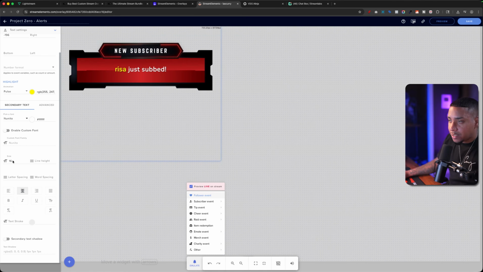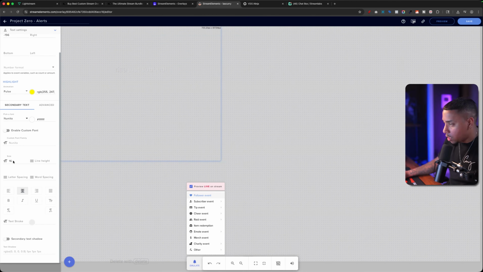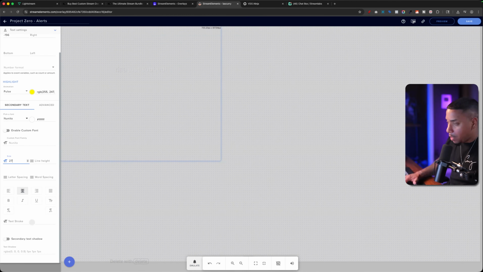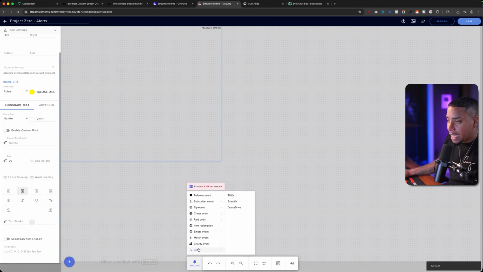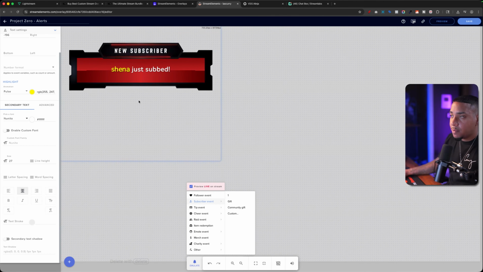And again, you can increase the size here if you wanted to make it pop even more. So we can go 27. And again, I always like to keep names in mind because somebody can have a longer name. And now you can see here that it's in place.